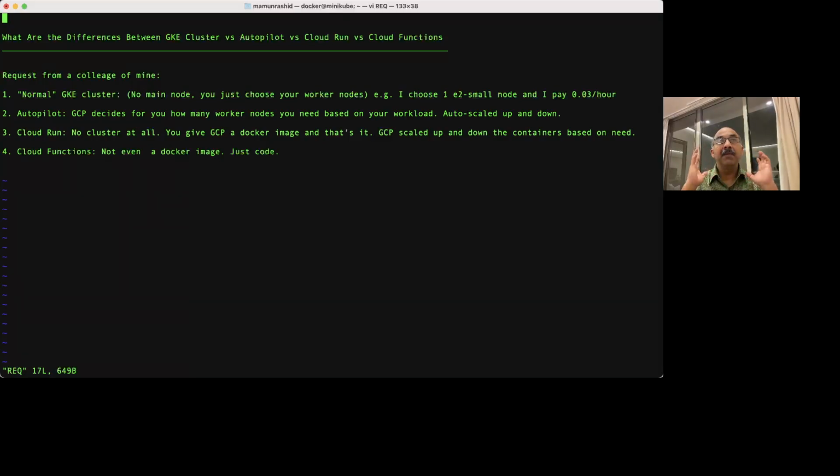Anyway, so if I make a normal Kubernetes cluster in GKE, i.e. Google Cloud, I can just choose what kind of nodes I need for my cluster. I can choose small, medium, large, whatever. And if I choose one small node, I only pay 3 cents an hour as of today. Today is March, 2023. So you are choosing the nodes, based on whatever your needs are.